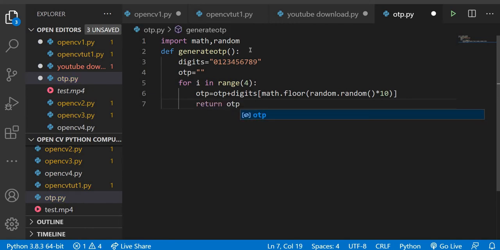So what we are actually doing is, we are first saying that from these digits we will make our OTP, and first of all we are making our OTP an empty string. We want our OTP as 4 digits, so we are saying for i in range 4. The OTP will be empty, and we will keep appending the random value that will be generated. From that random value we will multiply it, and then we will floor it.